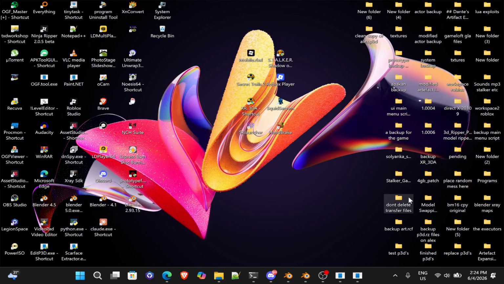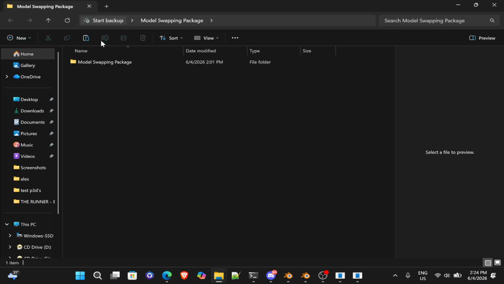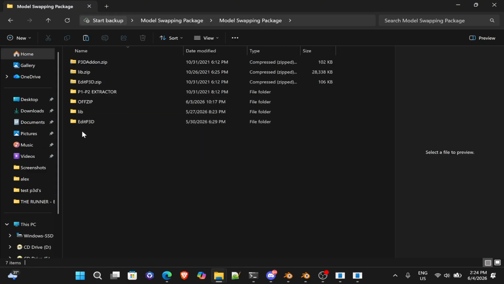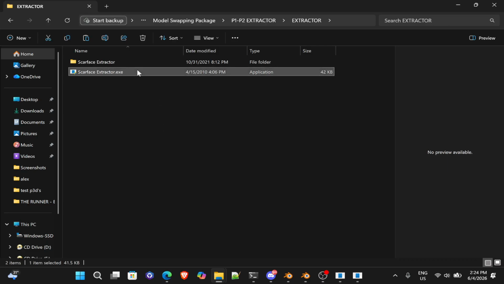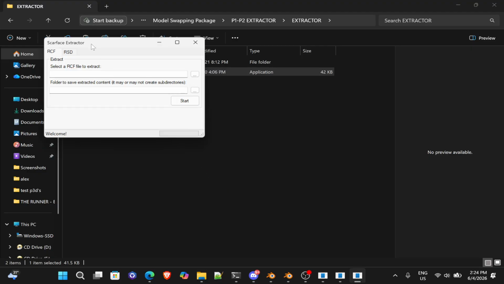That's also okay, because in the model swapping package, you want to go in here, inside of here, and then you want to go to P1 and P2 extractor. Extractor is Scarface extractor.exe. And then you want to turn this thing on.